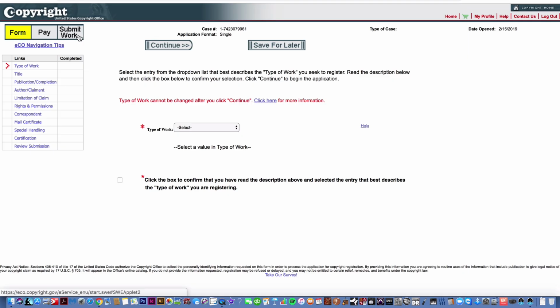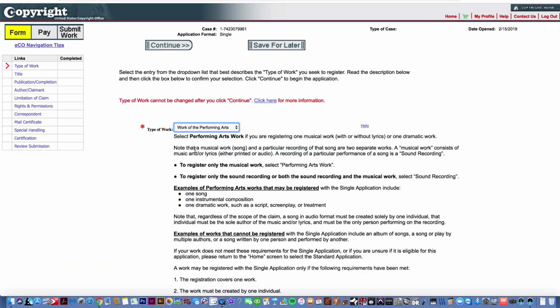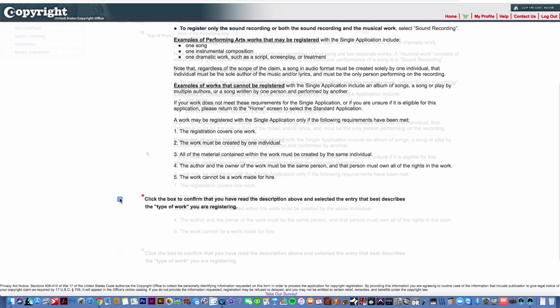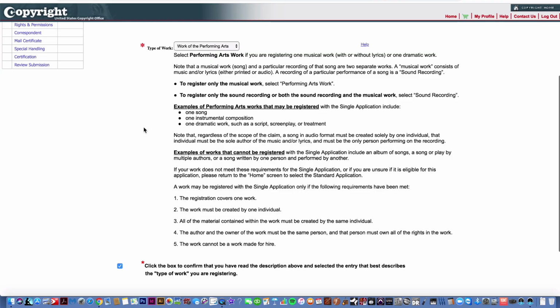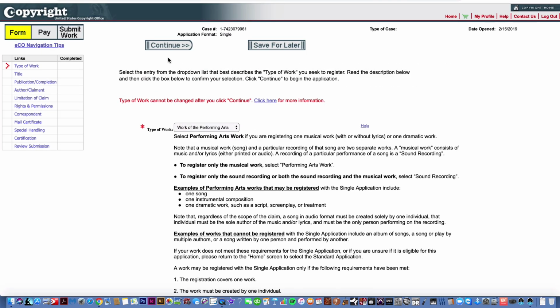You're going to click on Type of Work, select Work of the Performing Arts. Again, read the information on the rest of that page. Once you've done so, you'll go to the bottom of the page where it reads click the box to confirm that you have read the description and all of the wording there. After you have done that, click Continue.